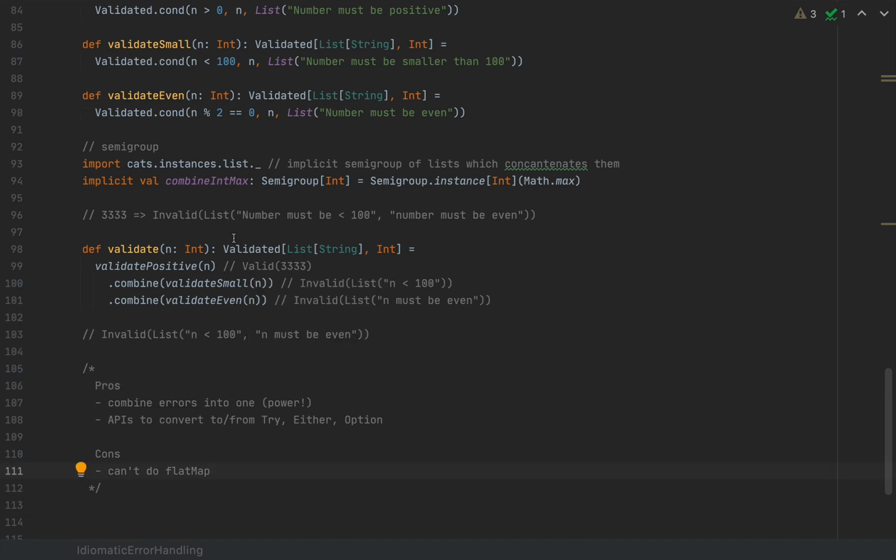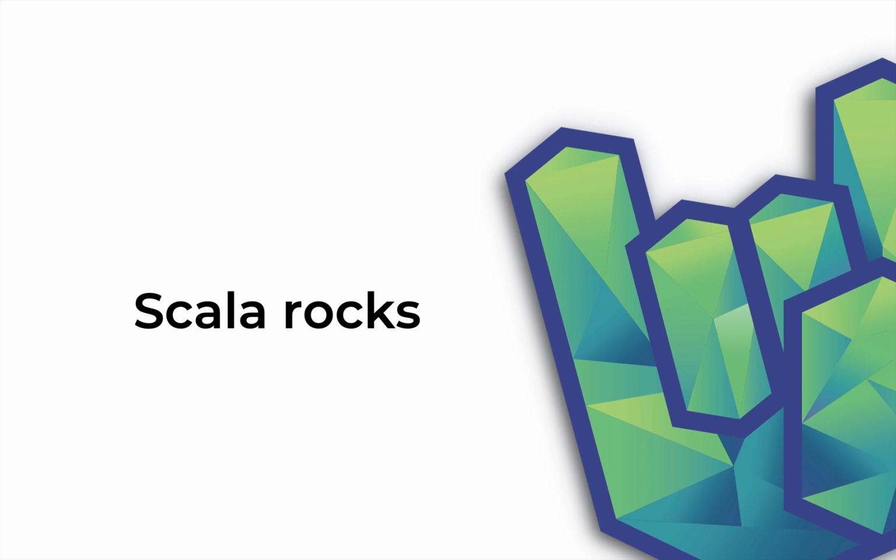Now, the only downside is that validated does not have the flatMap method. In abstract terms, we say that validated is an applicative and not a monad, and the reasons for that are subtle, and I explain the details for that in the Cats course. But for this video, just knowing that there's no flatMap should be enough. So in this video, you learned 4 different ways of handling errors in Scala in increasing order of complexity.